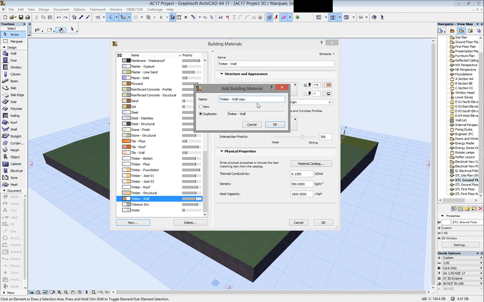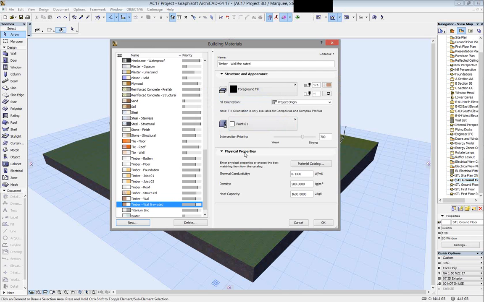So I'm going to create a fire rated timber wall. I'm going to duplicate the timber wall and click OK. So it'll appear in the list, and all of the settings are just going to match the timber wall. So now I'll need to change it.